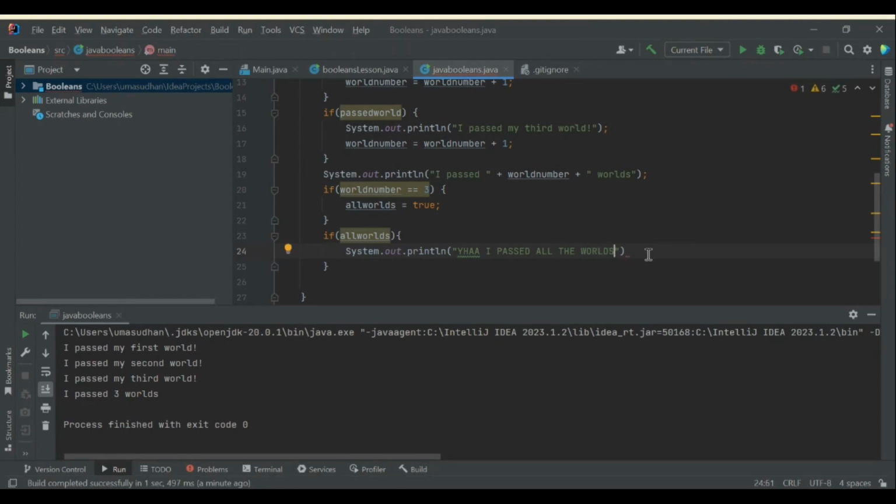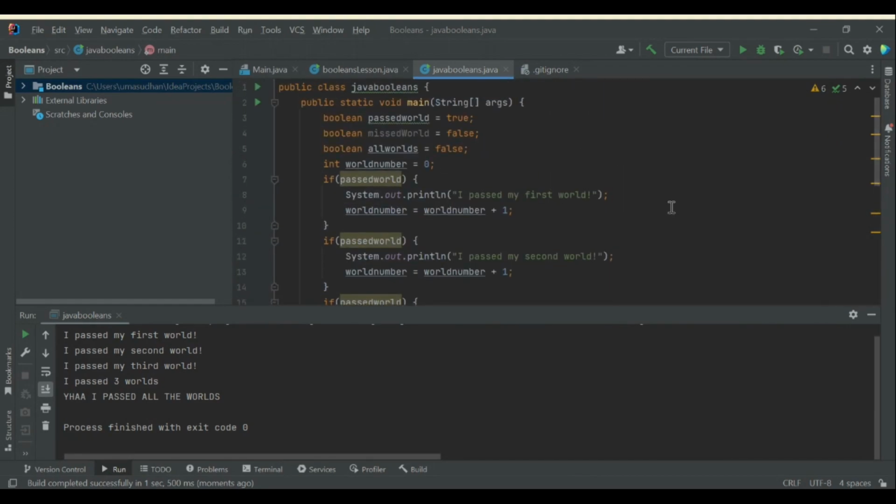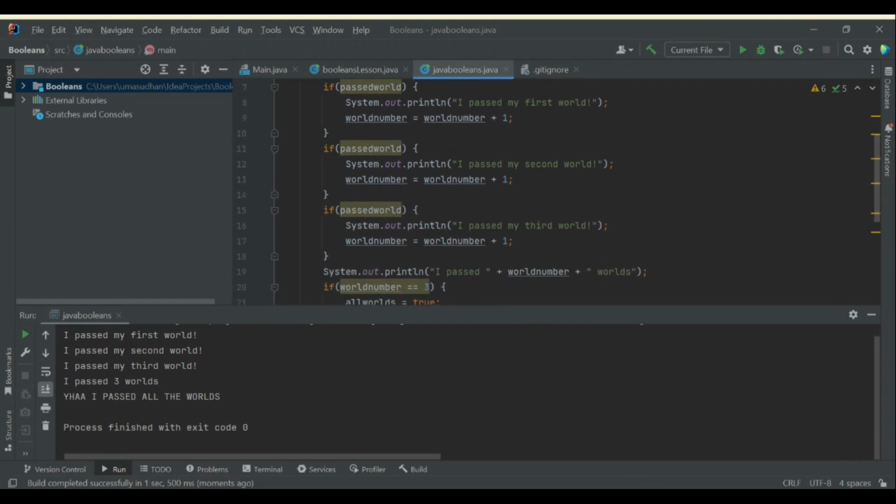There we go. Now, our program should be fully functional. There we go. Nice job. You learned a lot about Booleans and if statements today. Hope you learned a lot.